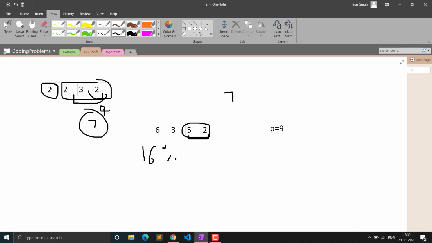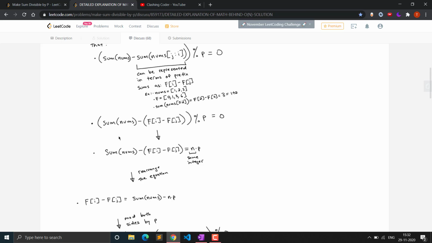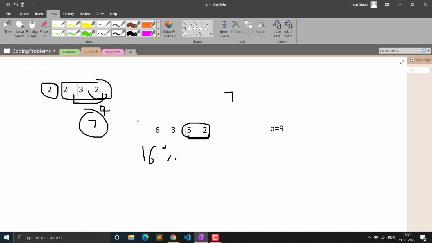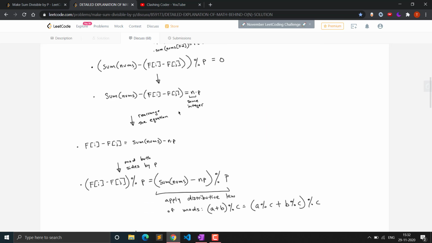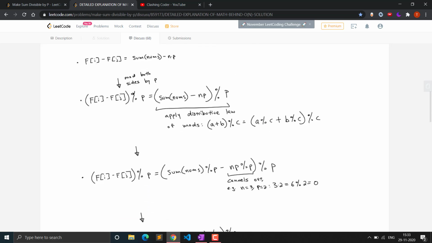So f of i is this and f of j is this. That is why we are doing modulus p. We can write this subarray sum as this. So j is the ending index. So let's see now, you can see this derivation. You will understand it is not that difficult. You can see we are simply applying the distributive law.